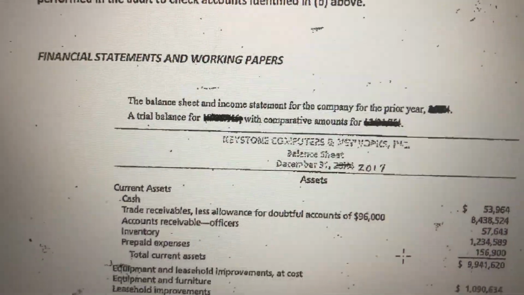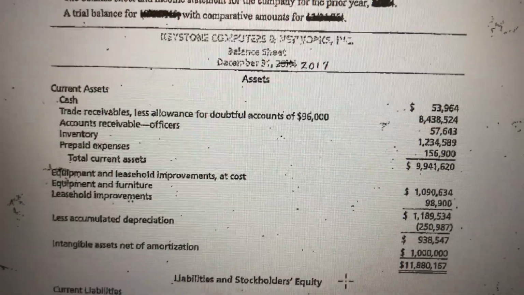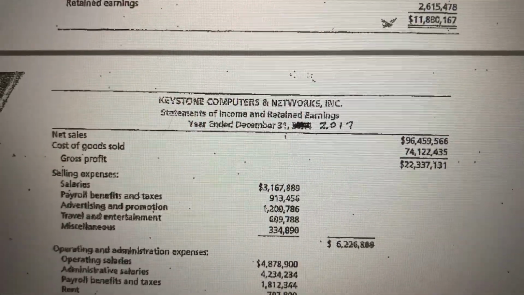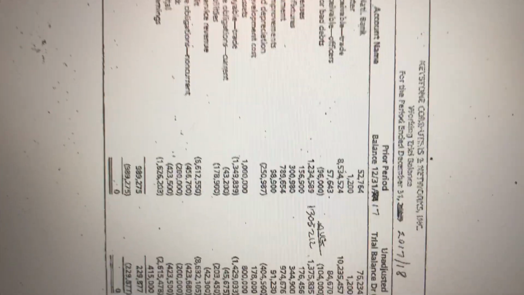Now, here are the financial statements for the back years, okay, last year. Okay, there's your balance sheet, and here's your income statement. And then after that, you have a trial balance with the numbers that are currently on those statements as well as the ones you need to use. Okay, and they're down here. So flip them or print them out.